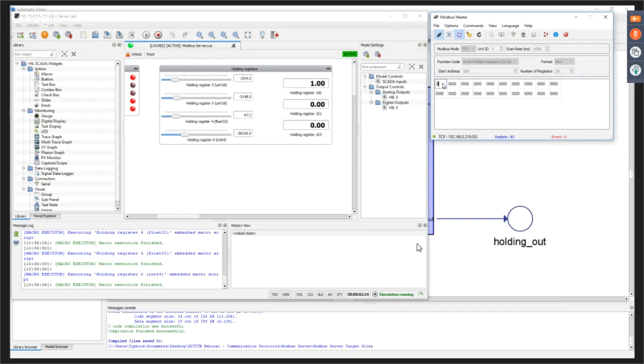For example, 52. Because this is a, let's switch back to decimal representation. And the value that I write will be shown here. I can write 65535, which is -1 in integer, and it will show -1.